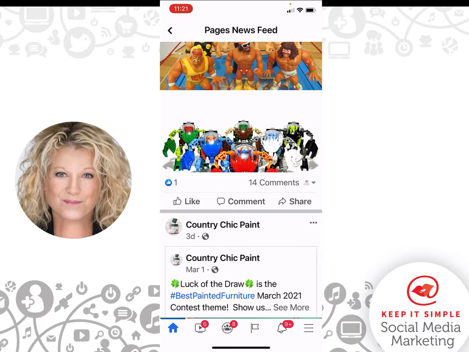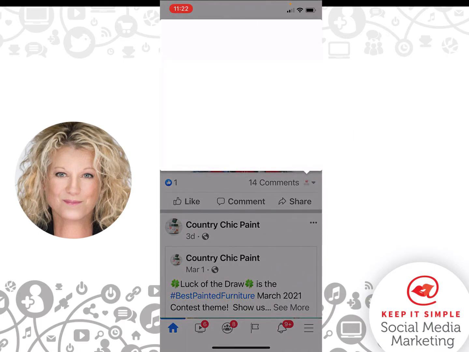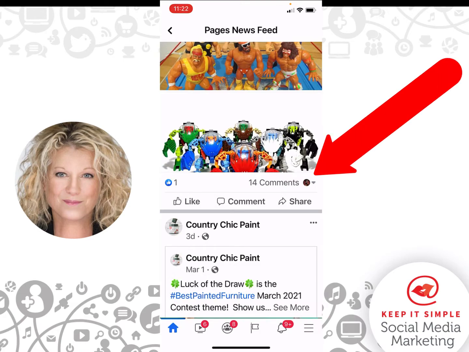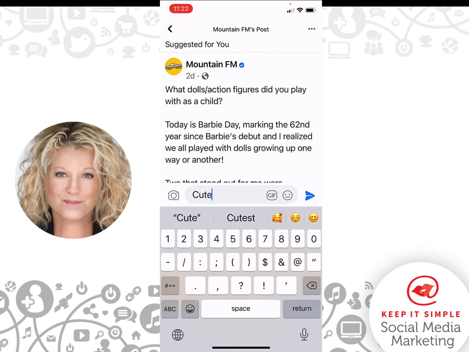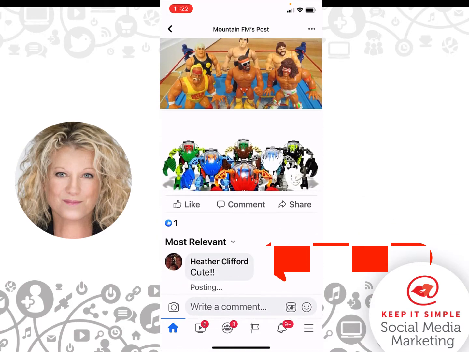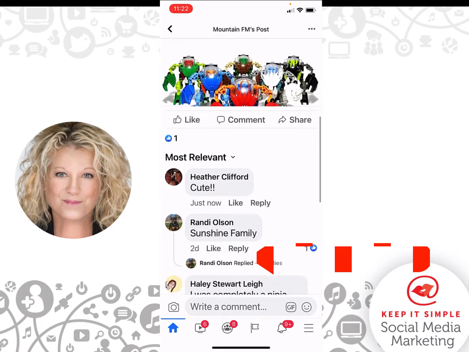So you notice the little circle with Keep It Simple Social Media? I click it and I go on as Heather Clifford. And now when I add a comment, it's going to comment as Heather Clifford.